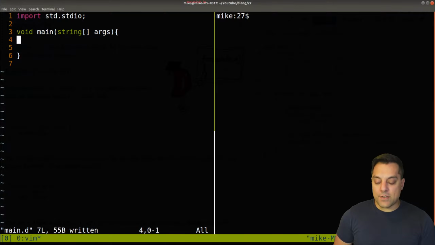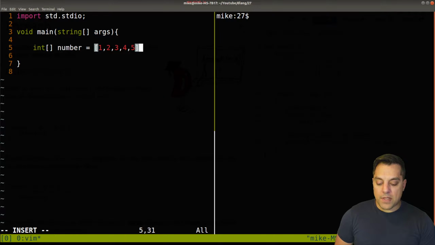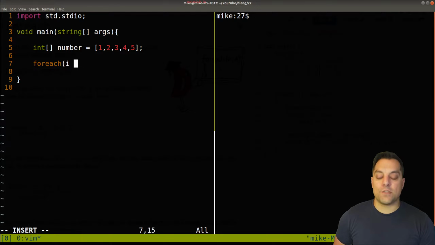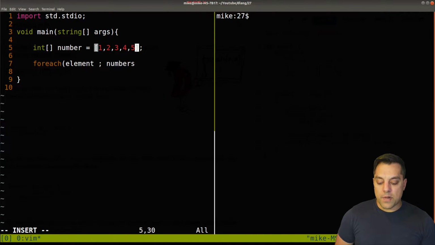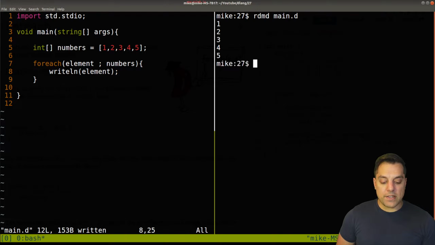I'm going to create an array here, a dynamic one called numbers, and populate it with 1, 2, 3, 4, 5. Now, a really nice feature of the D programming language is foreach loops. I could say i to refer to each of the elements, or let's give it a better name like element in numbers, and make this plural for better naming. Then we can write out each of the elements. Let's run this code really quick. Again, as expected, 1, 2, 3, 4, 5.